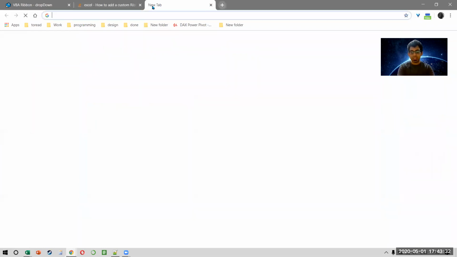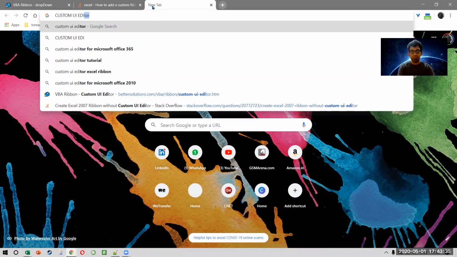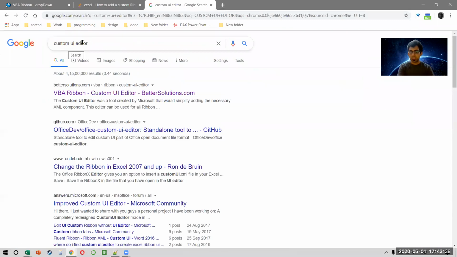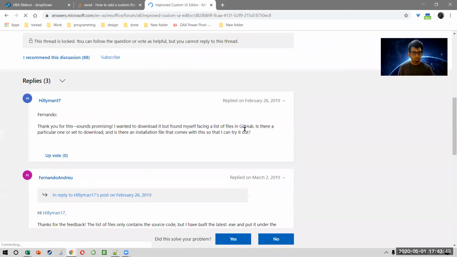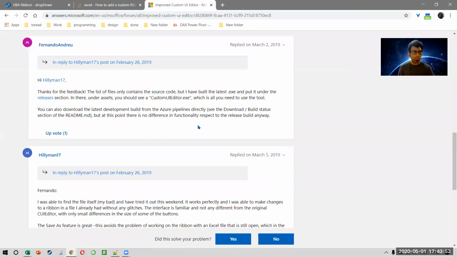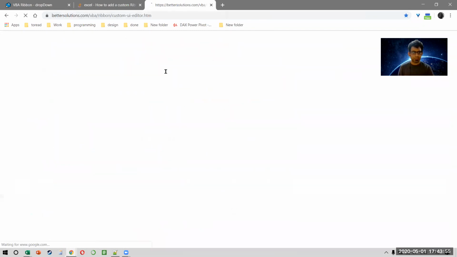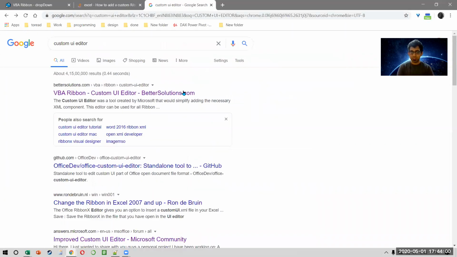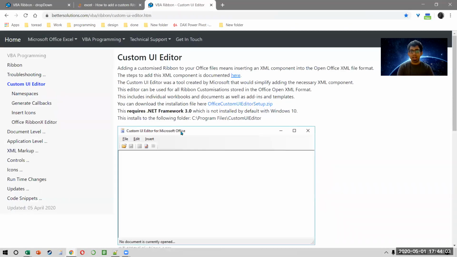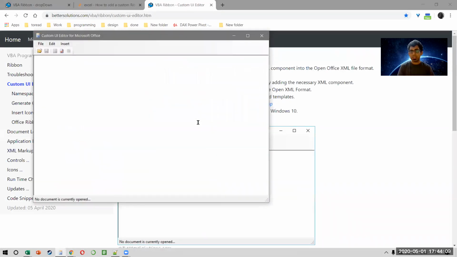So there is a software available. It's called the Custom UI Editor. It was created in development in partnership with Microsoft. And if you just Google Custom UI Editor, you can just click on the first link that opens. And here you notice you can download. It's a very small application. This is how it looks. And this is an application that allows you to take an Excel file and then make modifications in XML.